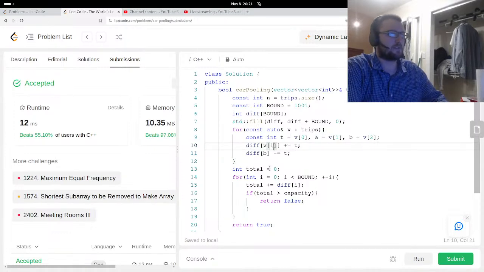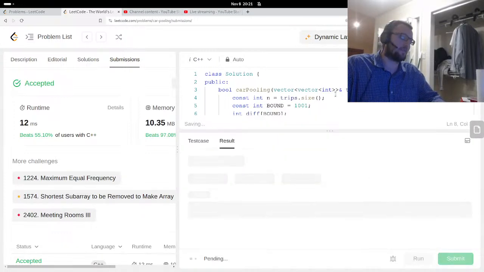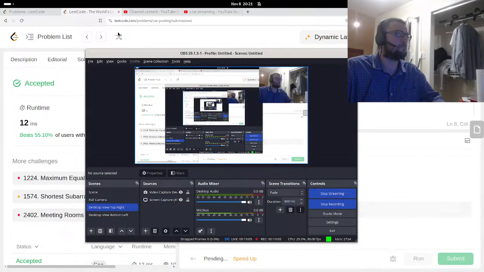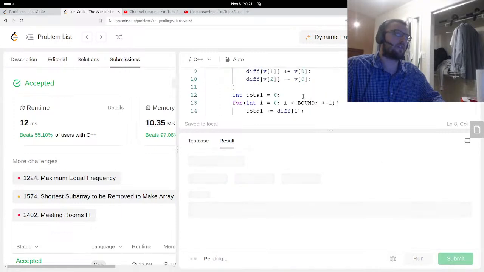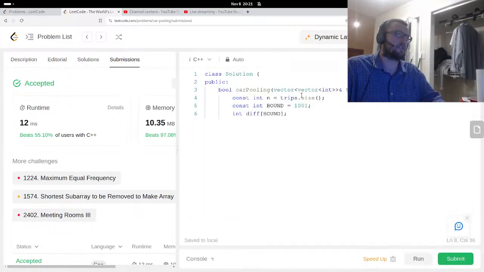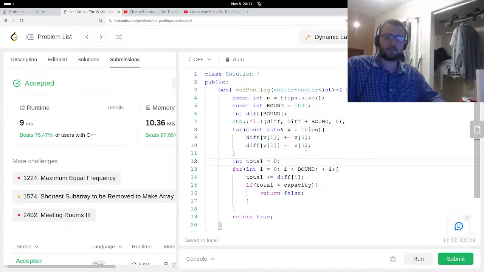This is V1. This is V2. This is V0. I don't know. It's very quick to program. It's almost 10 minutes. I don't really know what to say. Yeah, okay. Okay, sure.